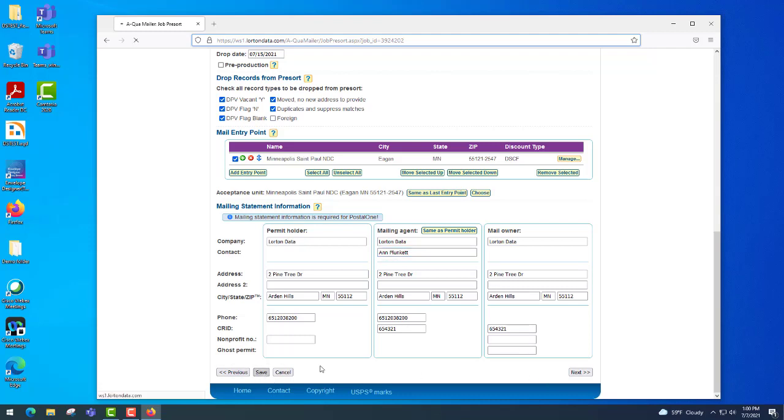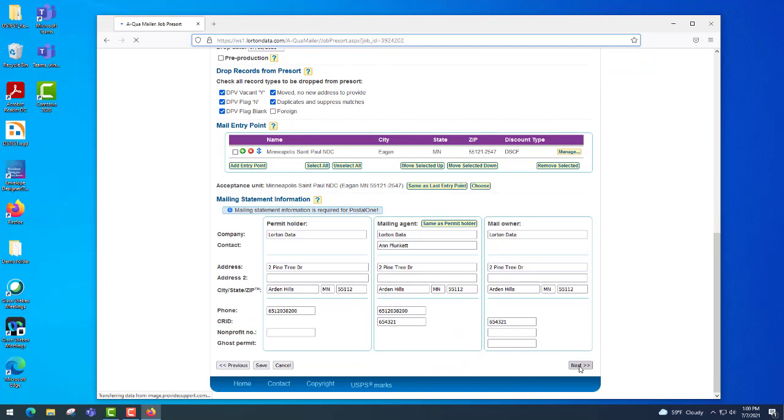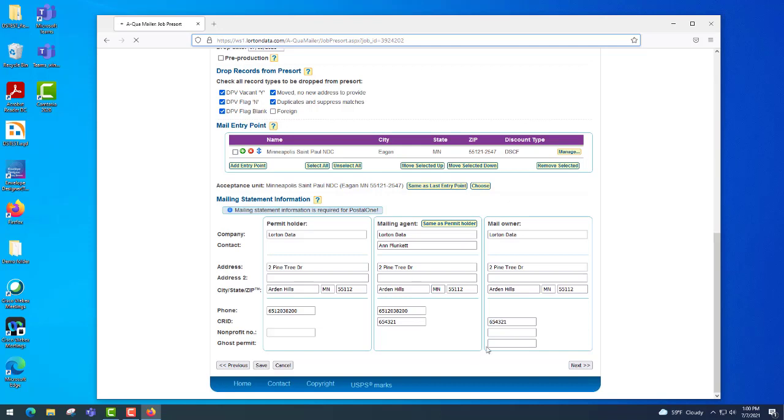That's saved. I always like to save things because if you're talking, sometimes it'll time out, or if you're the type of person that gets interrupted, you'll want to make sure that you do save. Now I'll click Next.